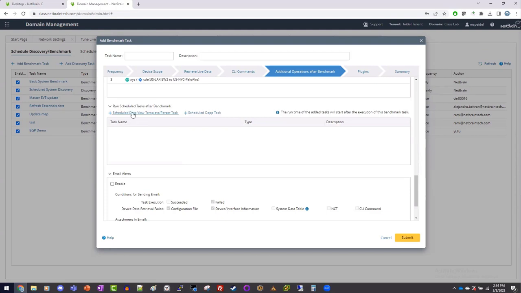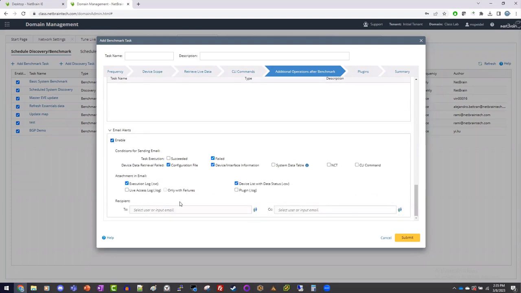Do we want to run DVT parser tasks or QApp tasks immediately after the system benchmark? So I believe they'll be executed sequentially. And this is a great way if we've got multiple things we want to run in conjunction with our system benchmark. We don't have to fiddle around with trying to guess runtimes and match schedules and so forth. We could just have their scheduling completely be triggered by this system benchmark, which is great. And finally, do we want it to email us if there's any issues? So there's that. Again, don't worry about plugins.